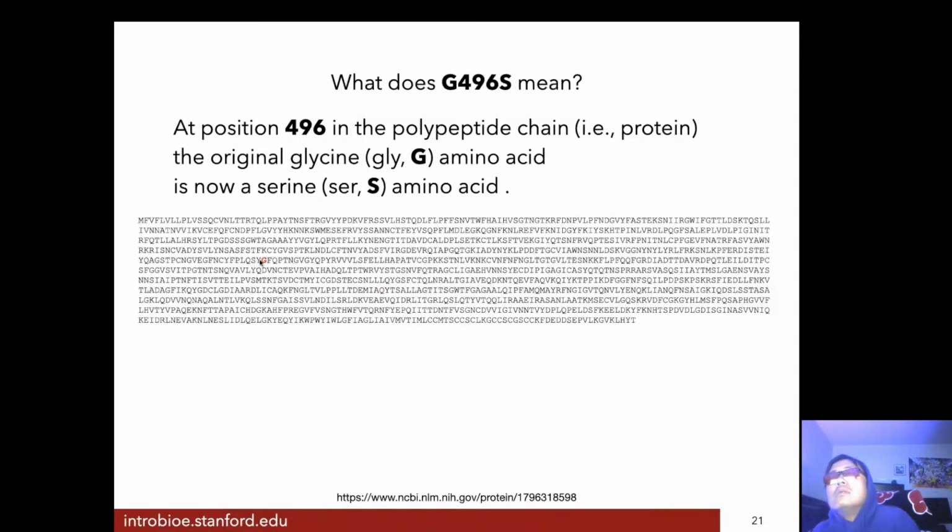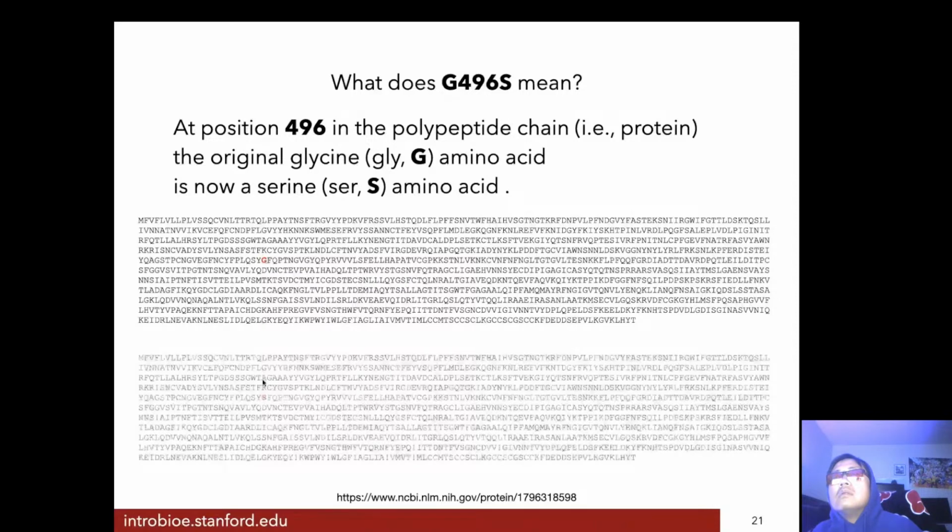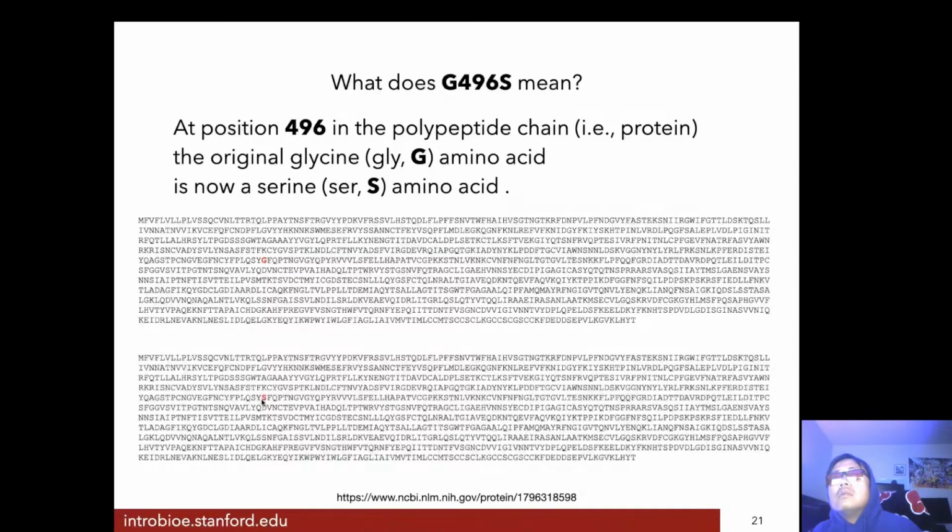And if we find the G, 496 letters into this thing, G496S means we're replacing that G with an S, and that's it. So this is the G496S mutation or variant found in the mutated spike protein that's taken over the pandemic.